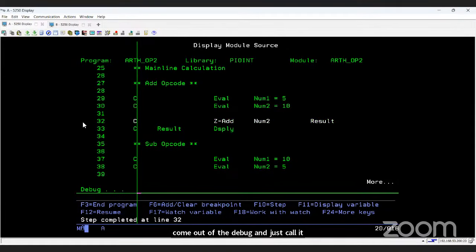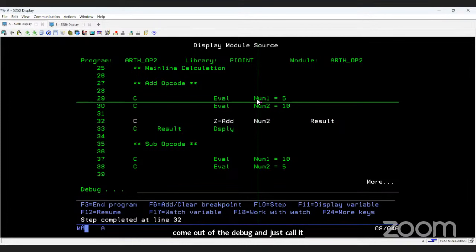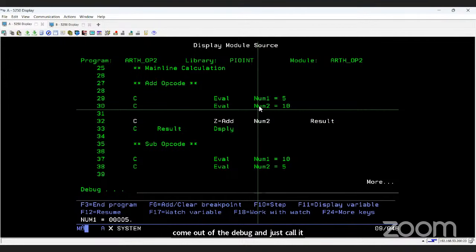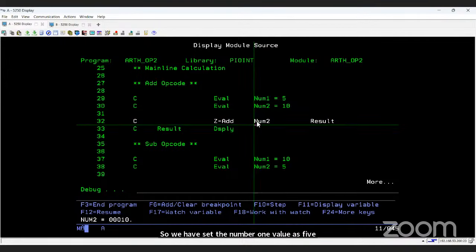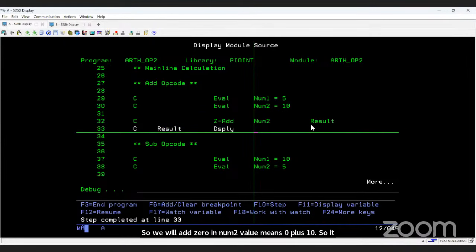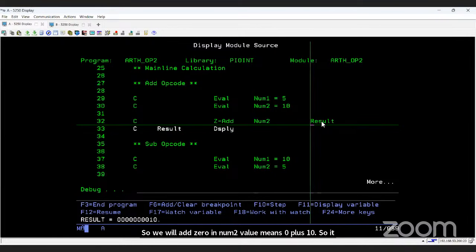So we have set the num1 value as 5, num2 value as 10. So we will add 0 to the num2 value, meaning 0 plus 10. It will store that value of 10 in the result field. So if we see the value of result, we can see the value is 10.